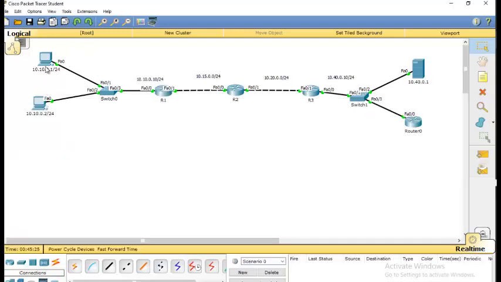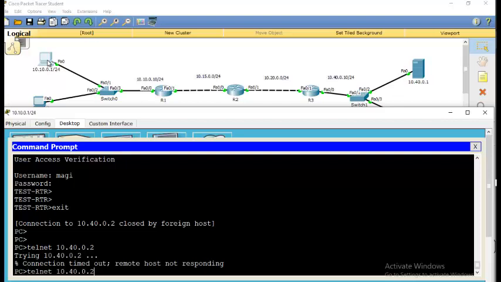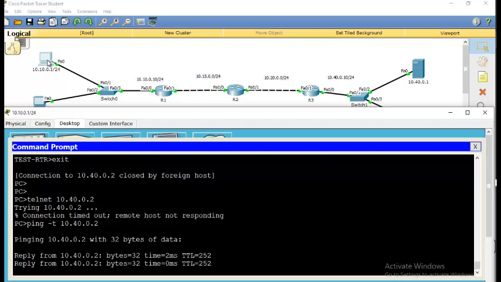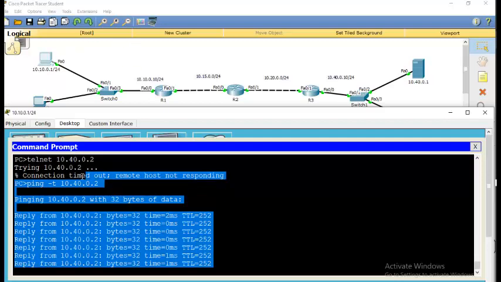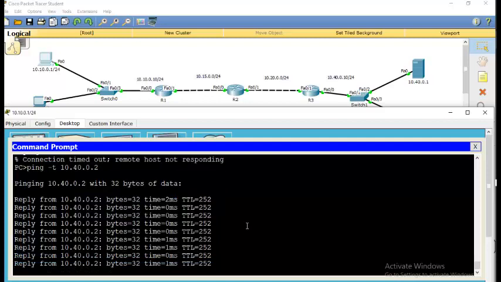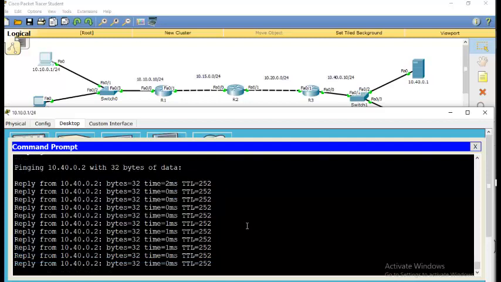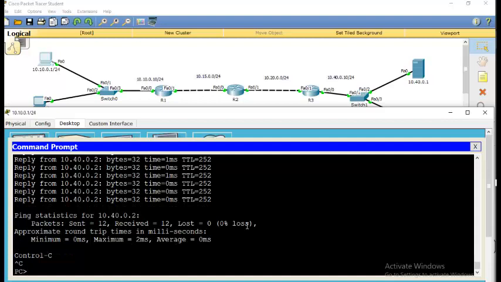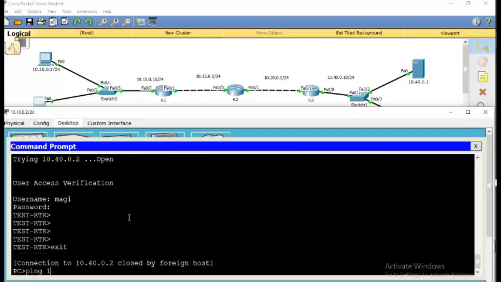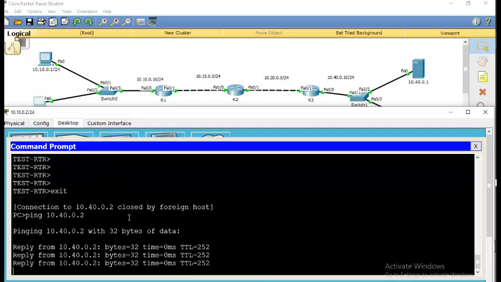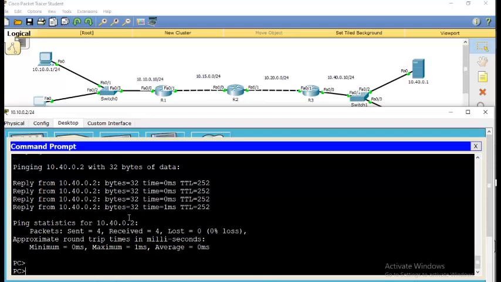But from there you will be able to ping. Ping is not a problem. Only the telnet connection times out. You are able to ping. From here also you can ping if you want. Right. So this one policy is achieved.